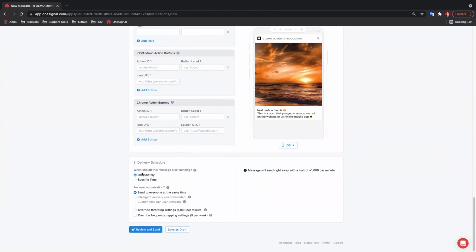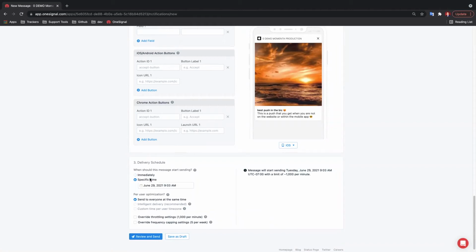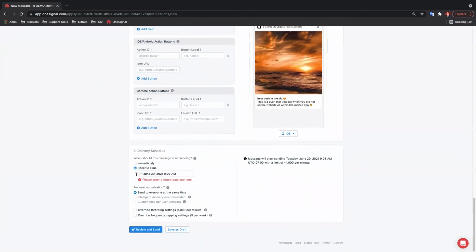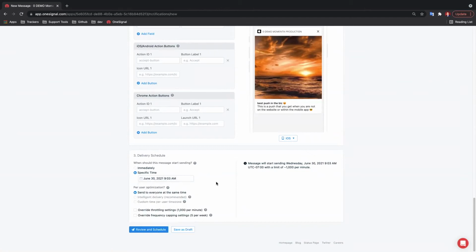Delivery settings. You can schedule a notification. You can send the notification immediately or schedule it up to 30 days in advance. Can't send it in the past. I mean, sorry, you can schedule it up to 30 days in the future.